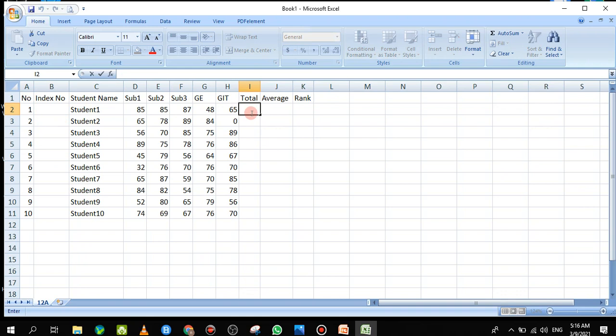Okay, now the total function. What do you know about the total function? Here you have to add it up. If you were given this in a manual format, if you have to do it on paper, you can take a calculator and add 85 and 85 and then 87, 48 and 65, and add it all up together. You just add one by one, so then you will get the total. Here we can do the same, but we are using the cell references, not the exact values.